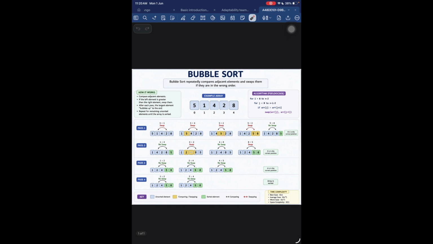Then we check 5 with the adjacent element, 2. 2 is smaller than 5, so we swap again: 1 4 2 5. Then we check 5 and 8: 5 is less than 8, so no swapping is needed. This is our final list of phase 1.